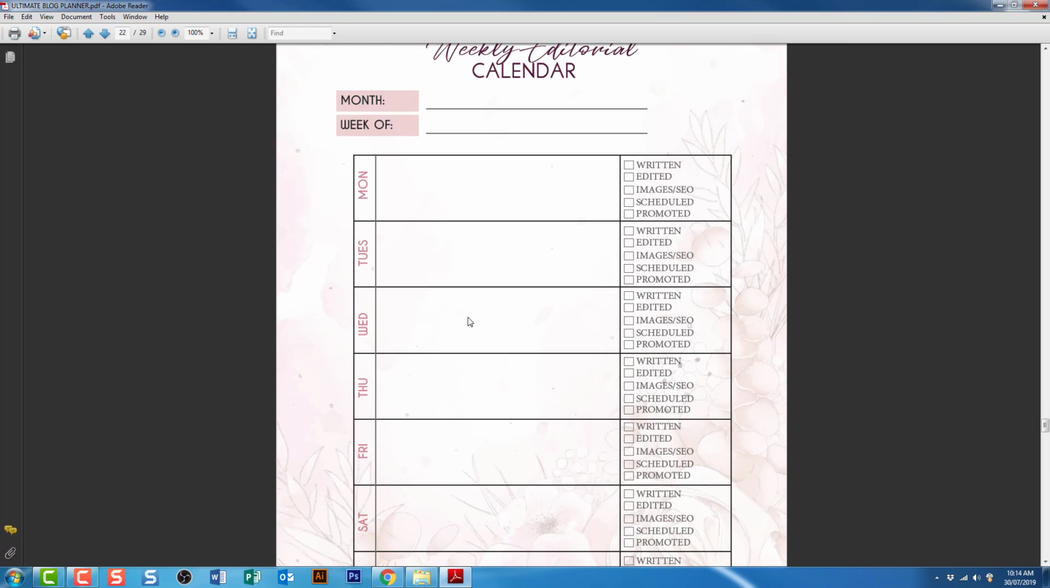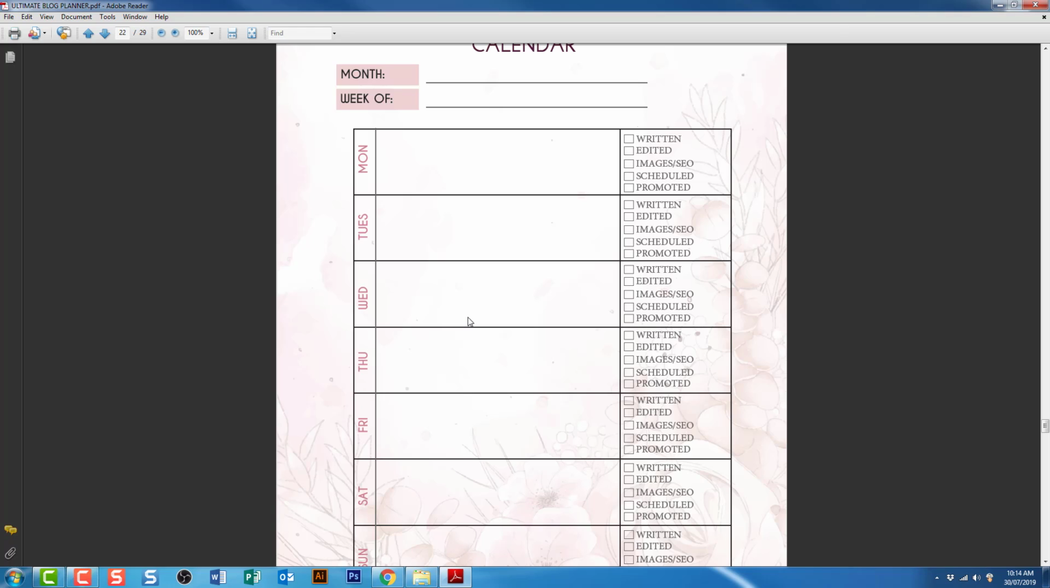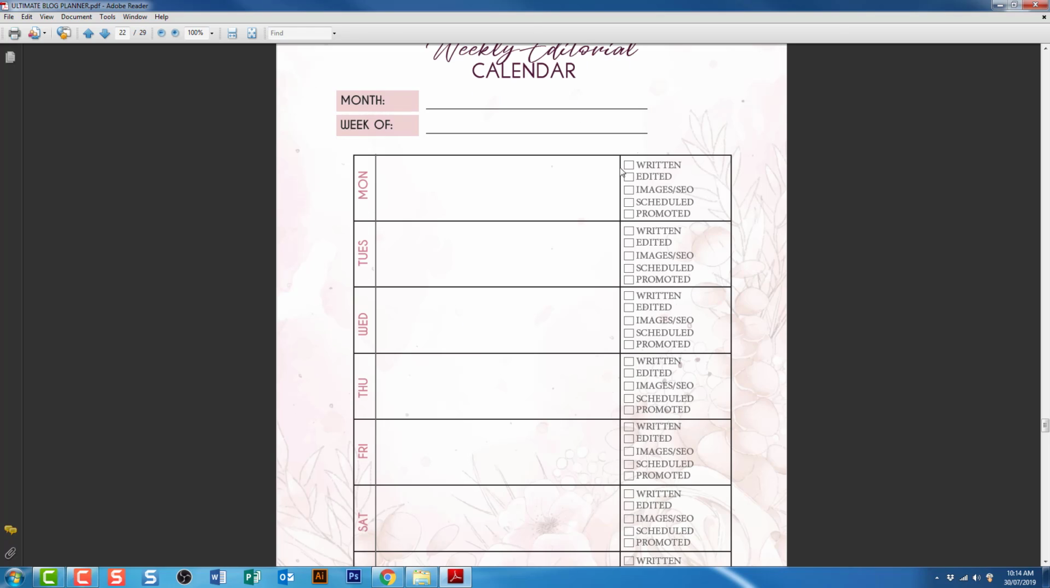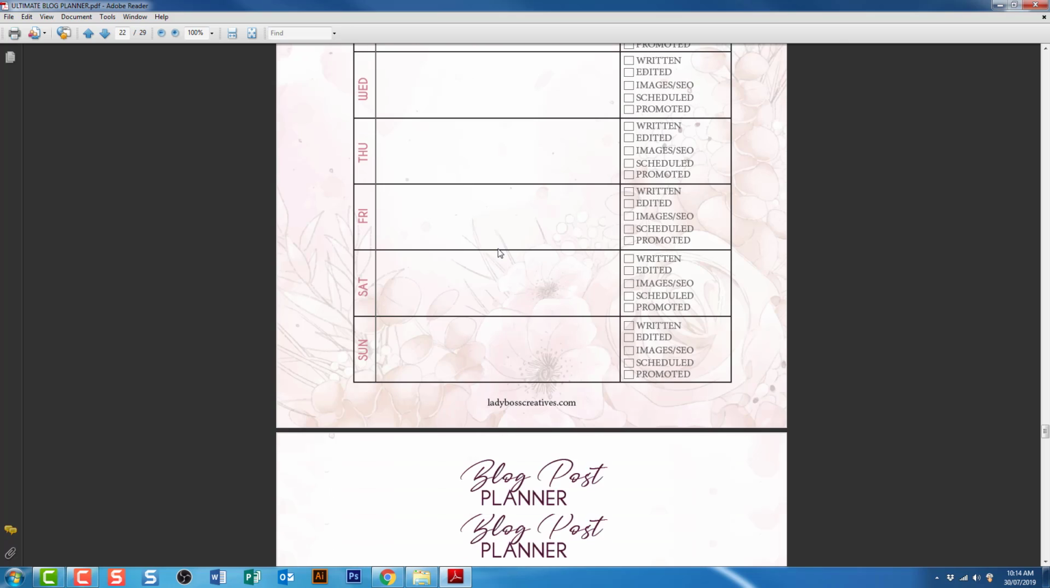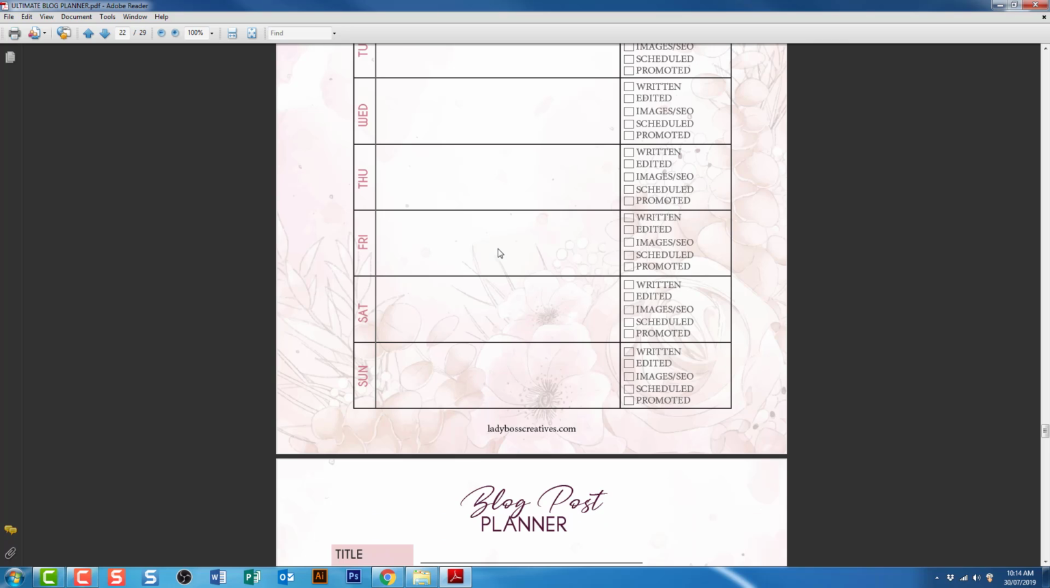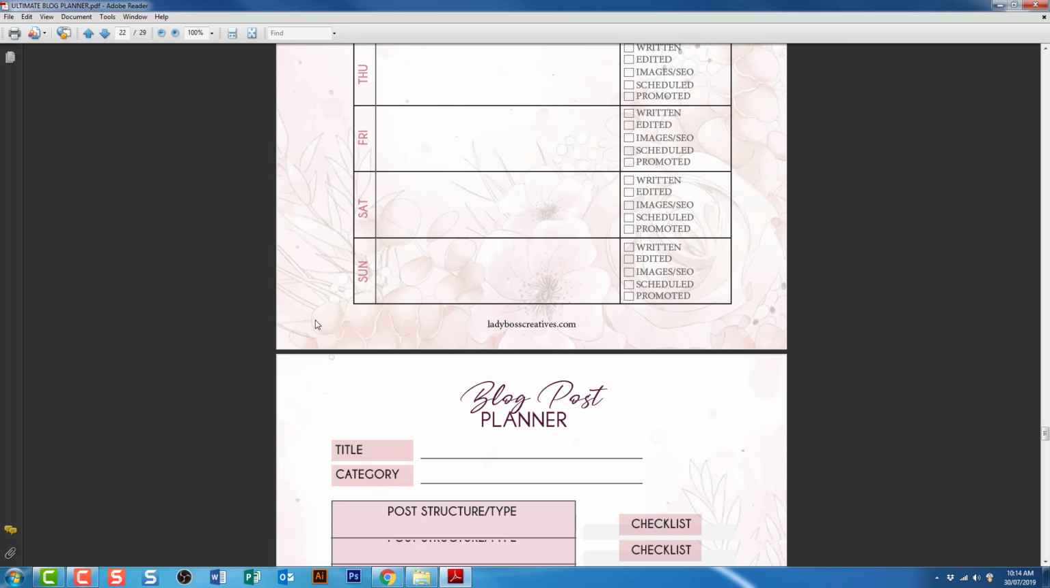And I am one of those people that loves a weekly schedule, so I've gone ahead and created a weekly editorial calendar for you guys as well. And there's some check boxes over here so that you know you're not missing some important steps. So that's a weekly one. So you're going to have to print that out, 4 or 5 per month.